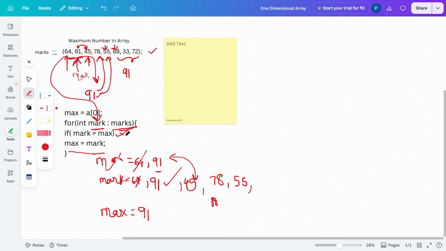The condition is false, and the iteration moves on to the next element, where mark is 33. Now it will check whether 33 is greater than 91. The condition is again false, right? So it will move on to the last iteration, that is 72. Now it will check if 72 is greater than 91. Again the condition is false.